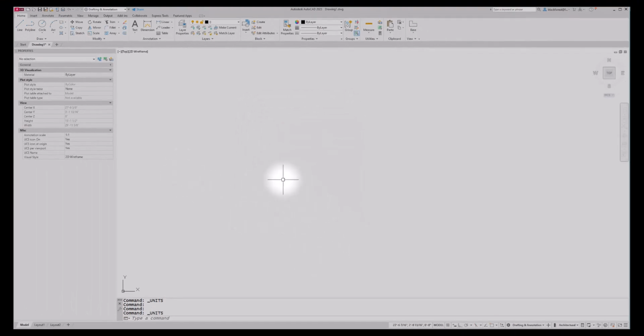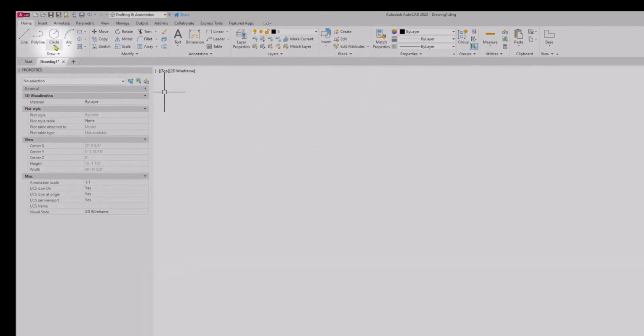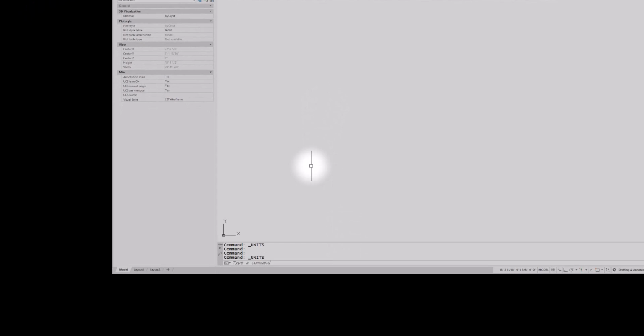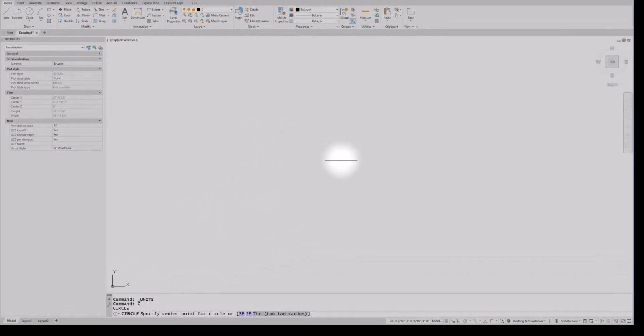We're going to use the circle command. So the circle command is up here on your drawing tab or the home tab drawing pane. And you can see all the different options to draw circles. So I'm going to escape out of that. I'm going to use the command line, C for circle. And then it's asking for the center point of the circle.